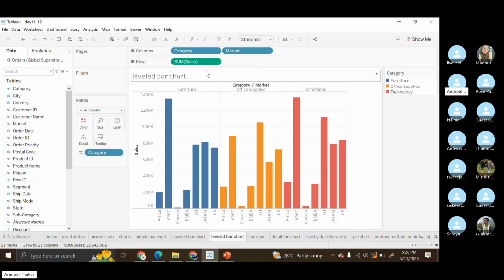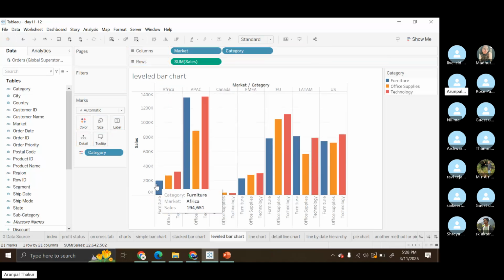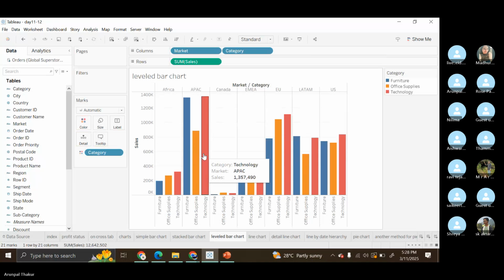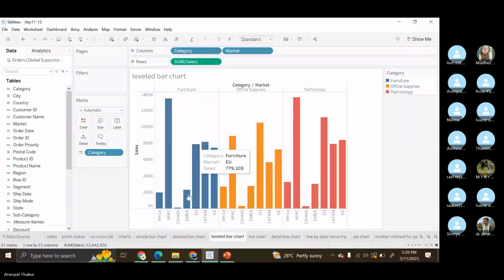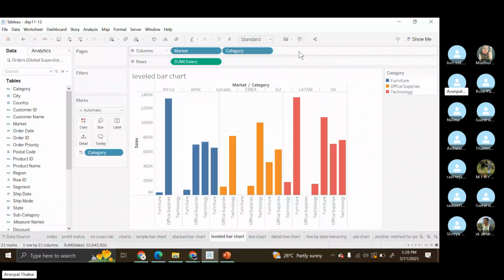If I do the opposite, now in this market, 3 categories contribute. In this market, 3 categories contribute. Understood? Do this, everybody. What is this known as? Leveled bar chart. Here the first level is category, second level is market. In this, the first level is market, second level is category.